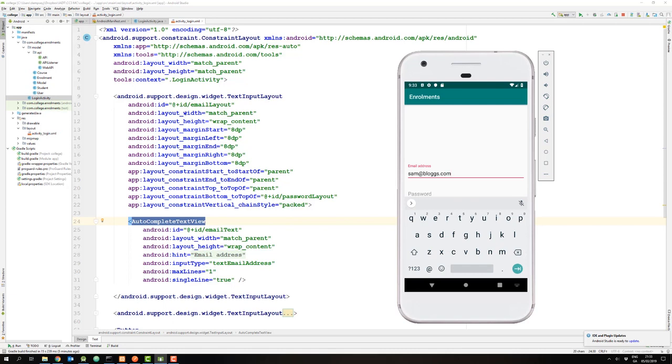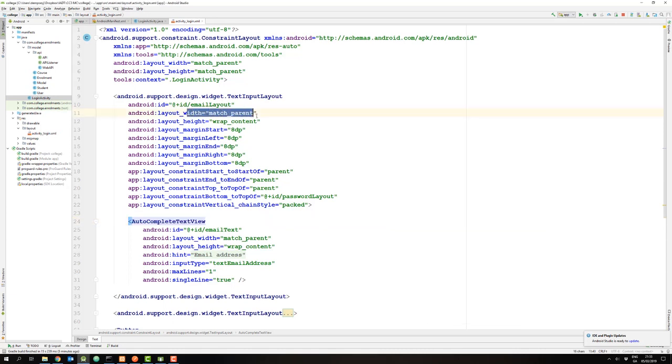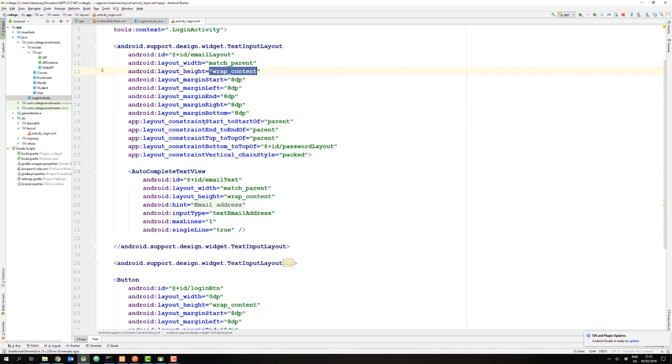I'm saying that I want my layout to take up the full width of the component. Its width is to match its parent and its height is to just wrap its content. We're having 8 pixels margin top, right, bottom and left, and we're constraining this component to start at the start and the end of the parent, in other words the left and right of the parent.